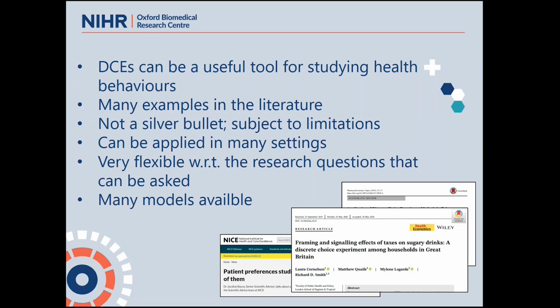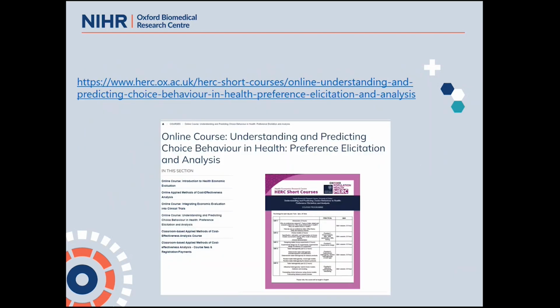And lots of different models are available to do all sorts of wonderful things in trying to understand the way that people make choices and how that's important for policy, and in trying to understand research questions that we might be interested in.